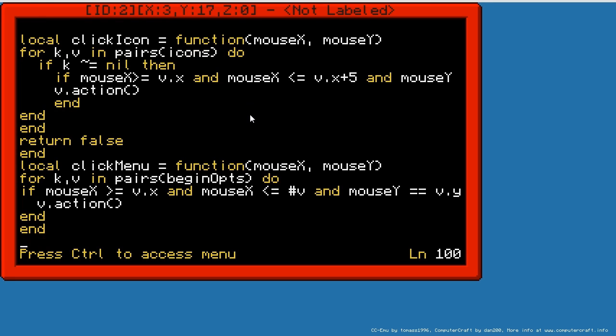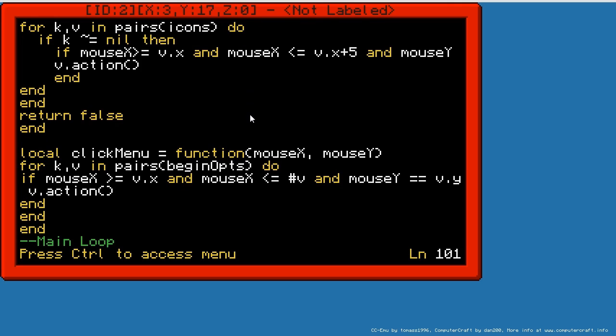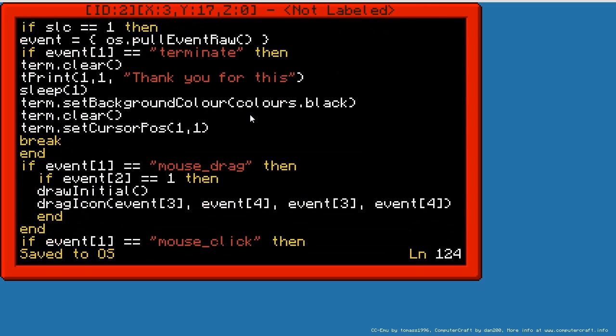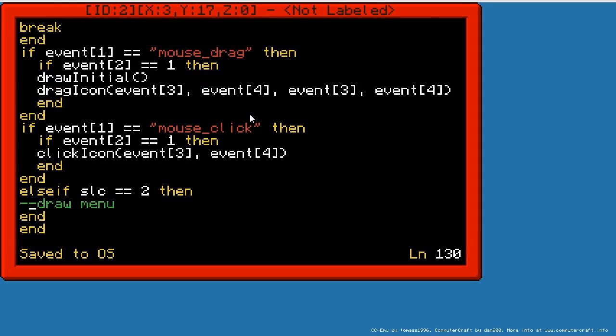And I need to put another end in here, so just end. And I'll drop that down one more, just to make it look nice. Then over here, return false. No, I don't want to exit yet. So now we have that. So if src equals 2, then draw begin, I think it was called. Event equals os dot pull event raw. Bang it in its table.